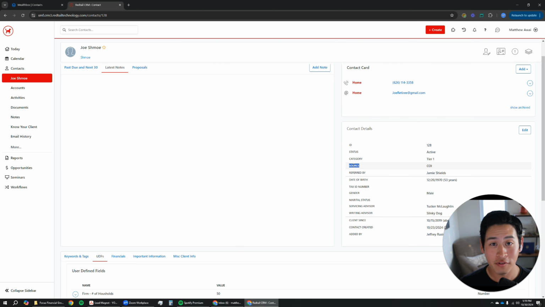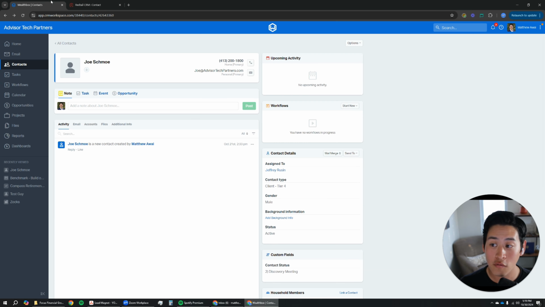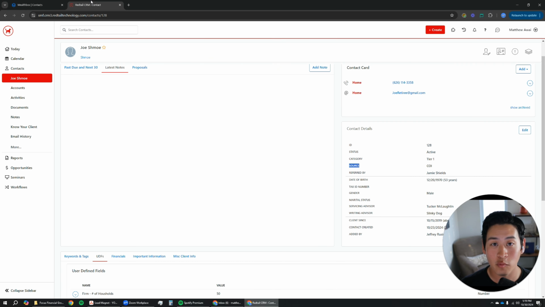So now that we're finished with importing our Redtail statuses, category, and sources over to your Wealthbox CRM, we just finished the first part of transporting over and making sure that your new CRM in Wealthbox is ready to receive and import all of your contact and client data.